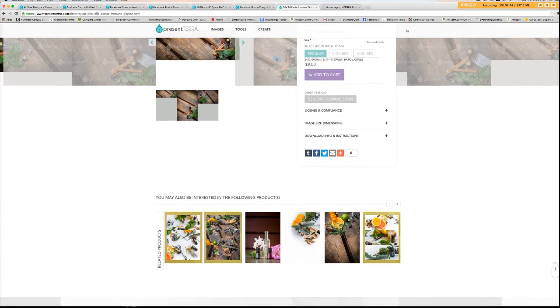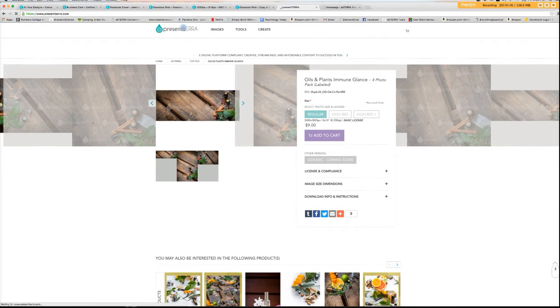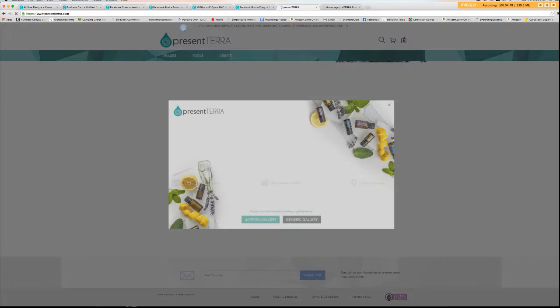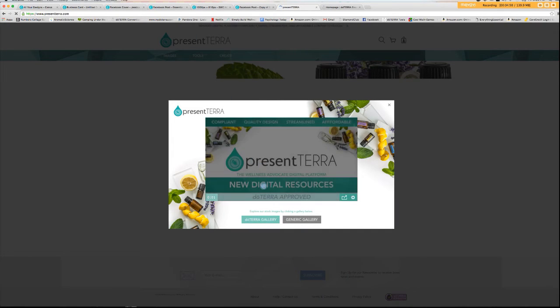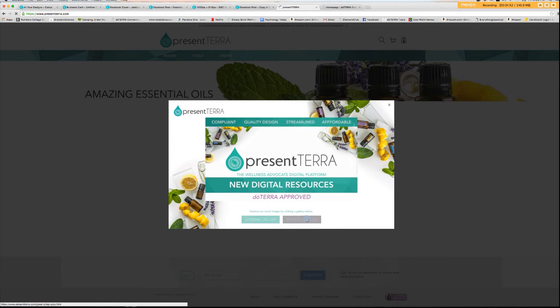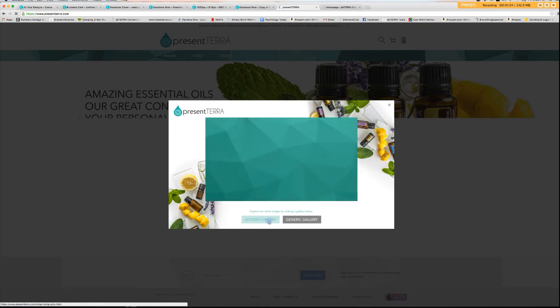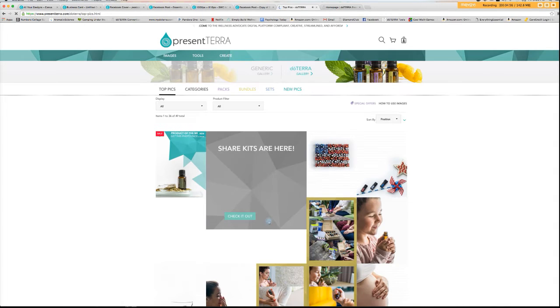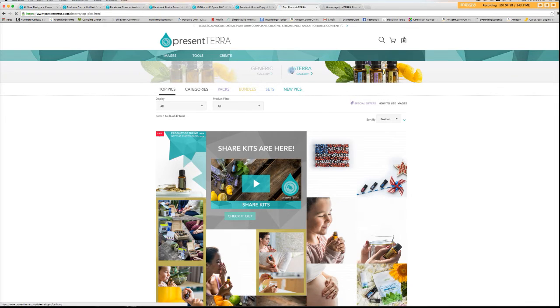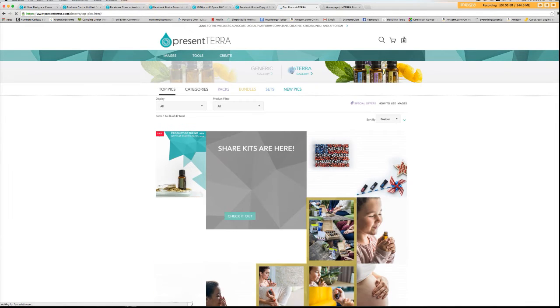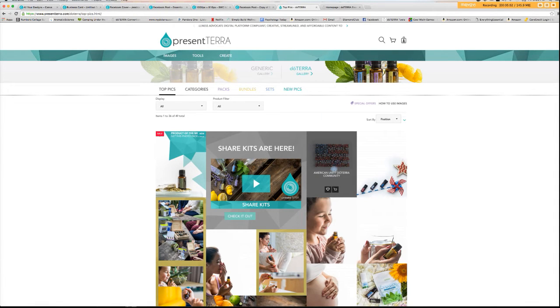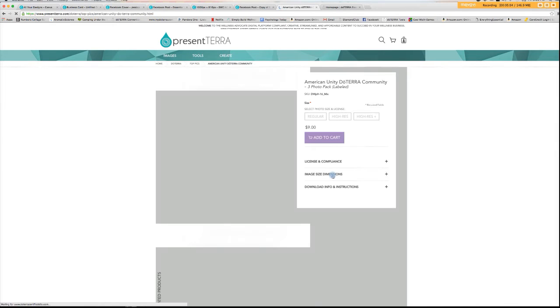So this is doTERRA. When you go to this website, they definitely make you click, let's see, you can go to a doTERRA gallery, or they offer all their photographs in generic as well. And something that you need to do each time is, well, let's see. Generally, they will make you click on a disclaimer.